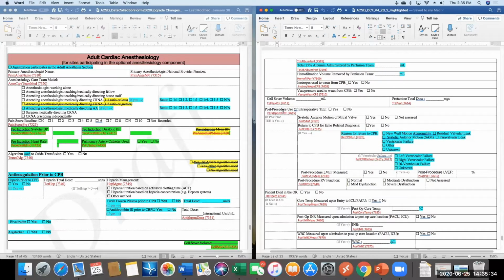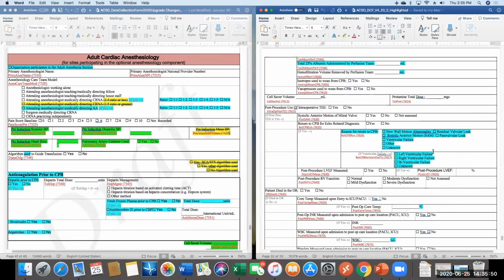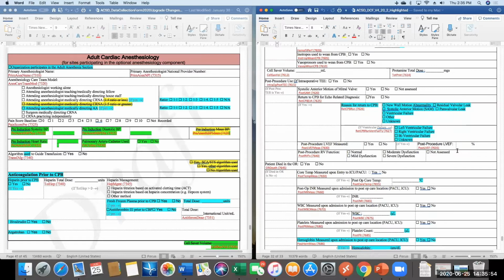So the patient is post-procedure, TEE is performed. During any of those post-procedure TEEs, did the patient have to get returned to bypass? And if they did have to get returned, what was the reason? And these are listed here. The reasons are listed here. And if it was ventricular failure, which ventricle failed?